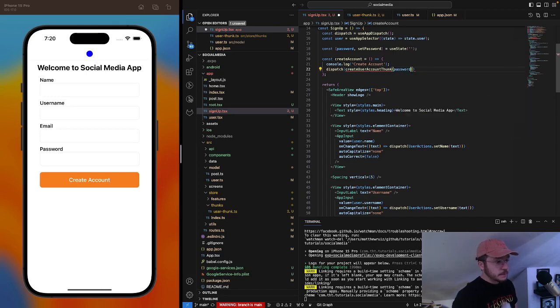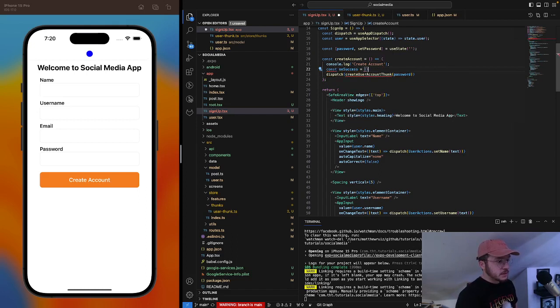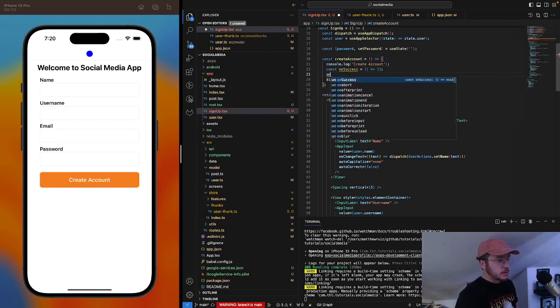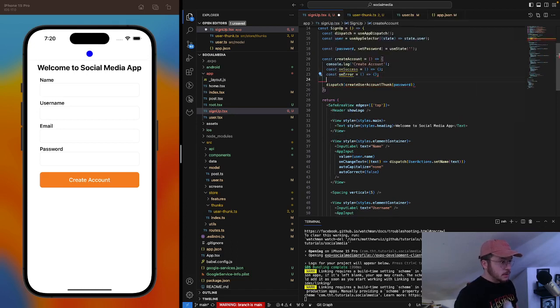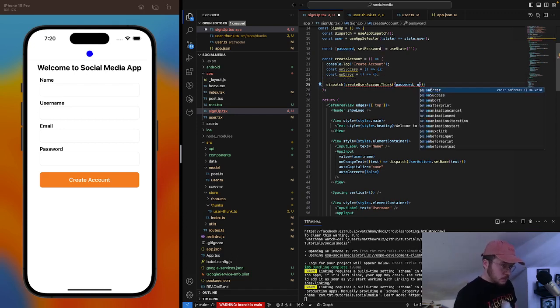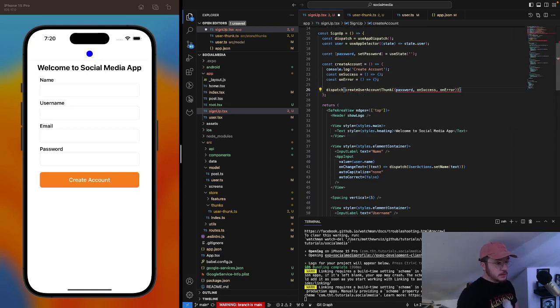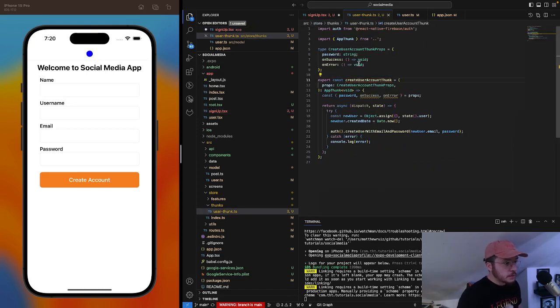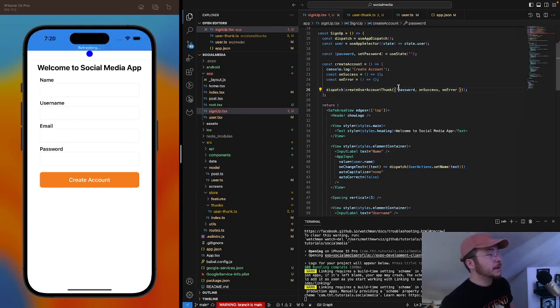So password, on success, on error. Oops. On error. And I think this is just a lint error. Passwords, on success, on error. This just needs the spacing probably. Yep. Okay.